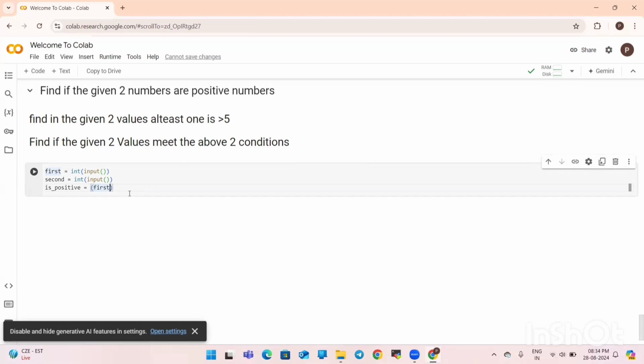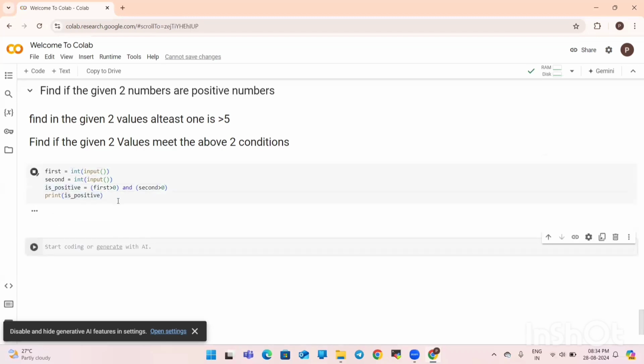We will do first number is greater than 0. That means whatever the value that is greater than 0 is a positive number, and whatever the value that is less than 0 is a negative number. And second value is greater than 0. Now print is positive. When I print positive, Python will ask me two inputs. One I will give 5 and the other I will give 9. Both are positive, so it is true. Now let's run this code again, and I will give -3 enter and 5 enter. It is false because both are not positive here.